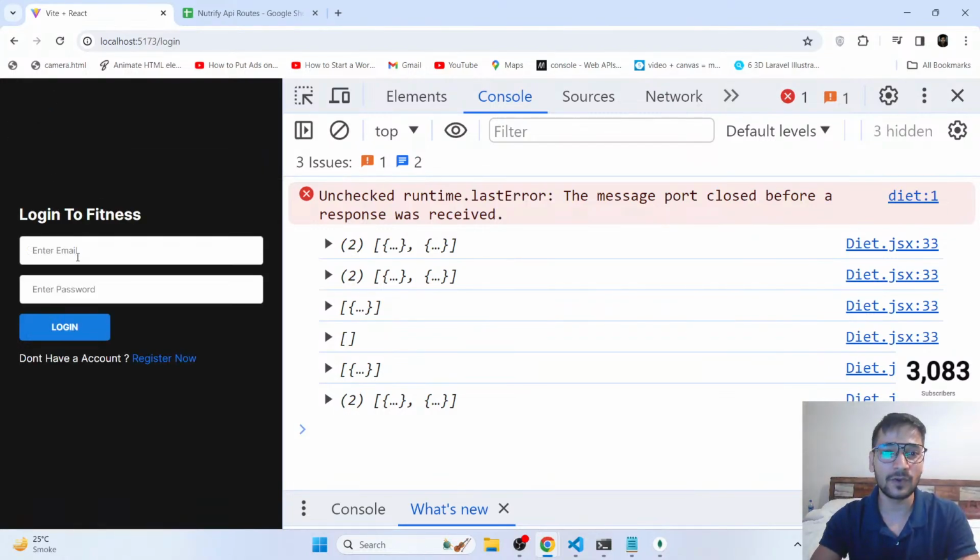Here, if, okay, I logged out by mistake. Let me log in again. sgupta@gmail.com.